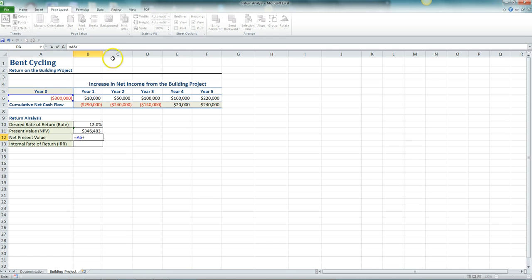All right, in cell B12, which is net present value, enter the formula equals A6 plus B11 to combine the present value with the initial $300,000 cash expenditure in year 0 that pays for the project, which calculates the return from the initial investment.